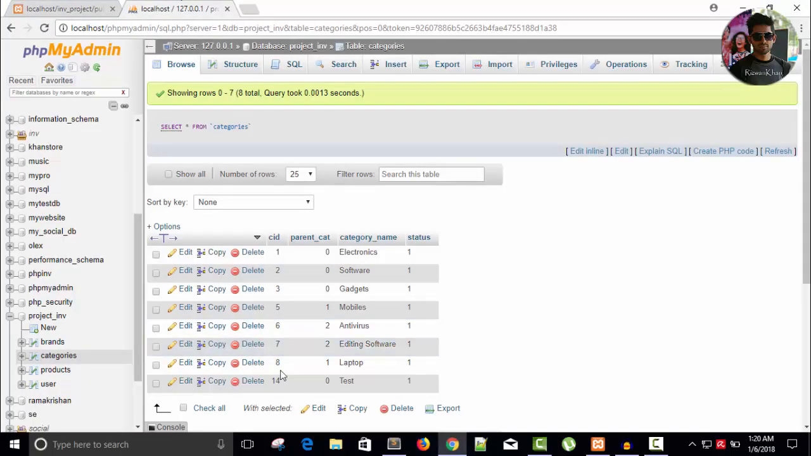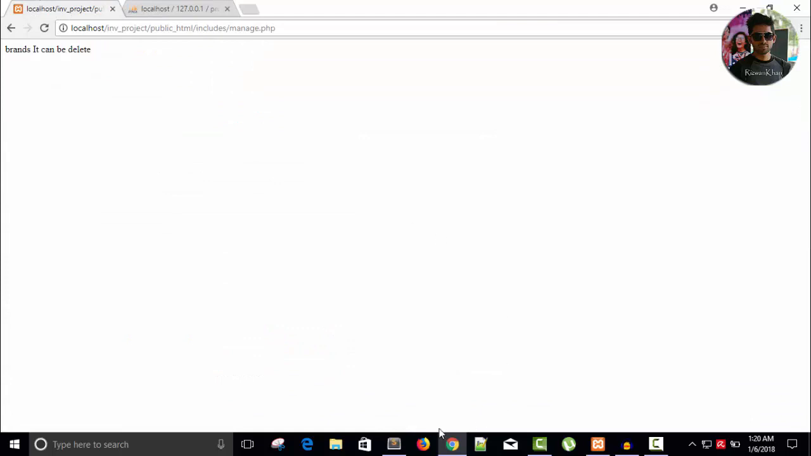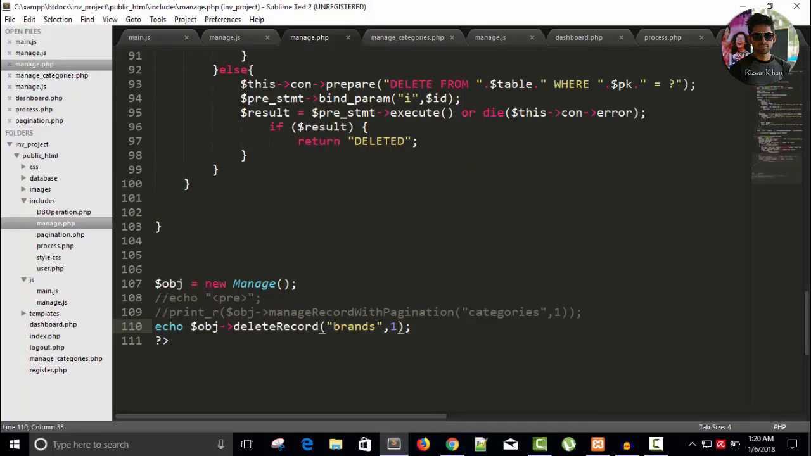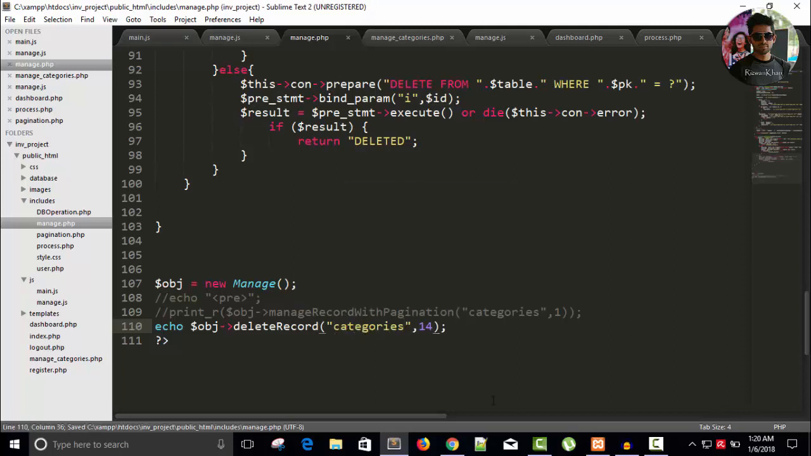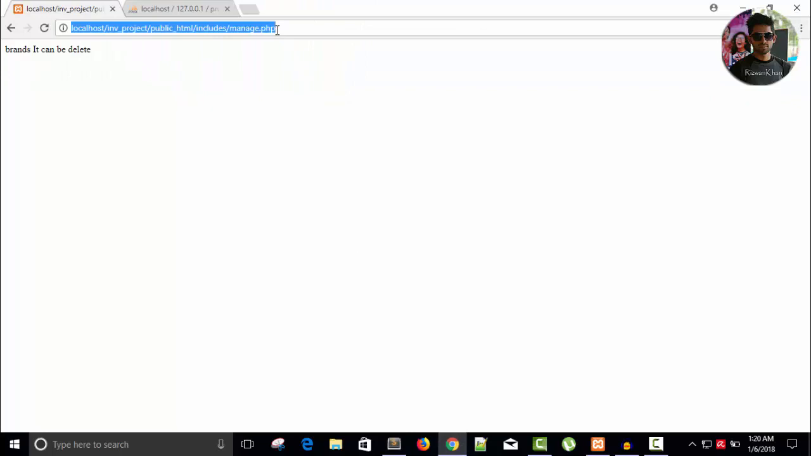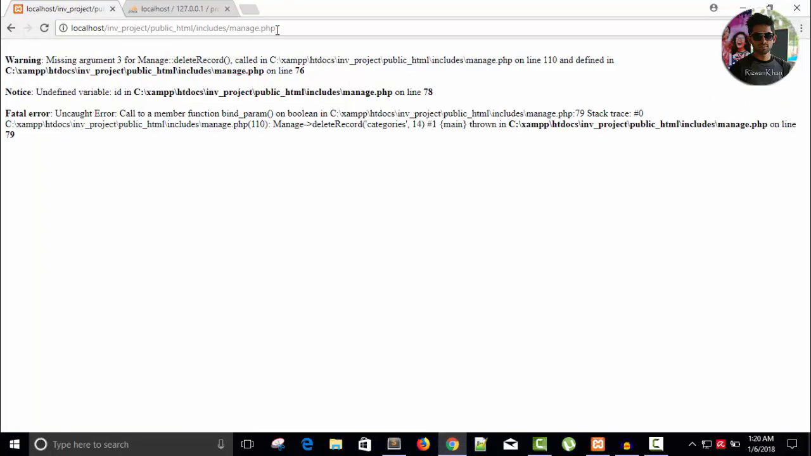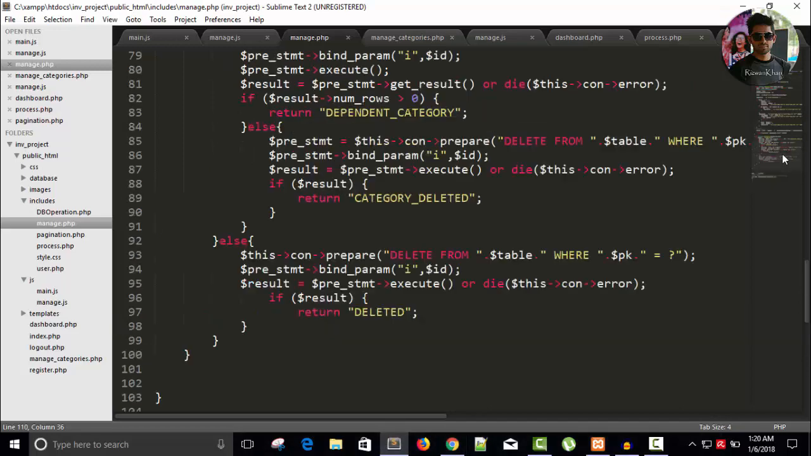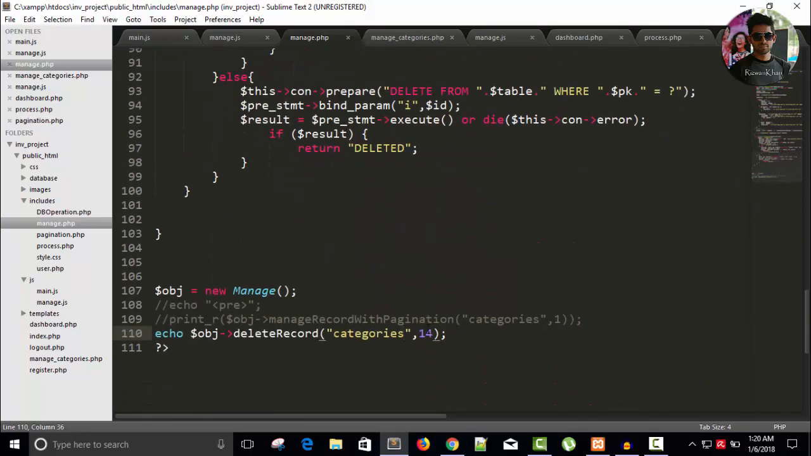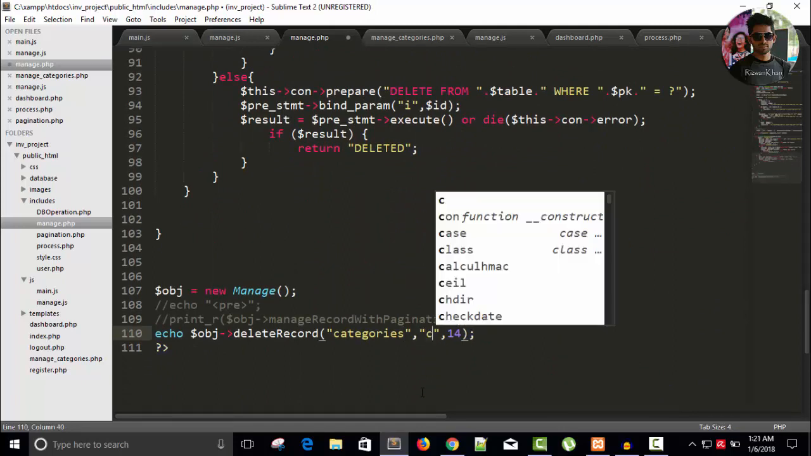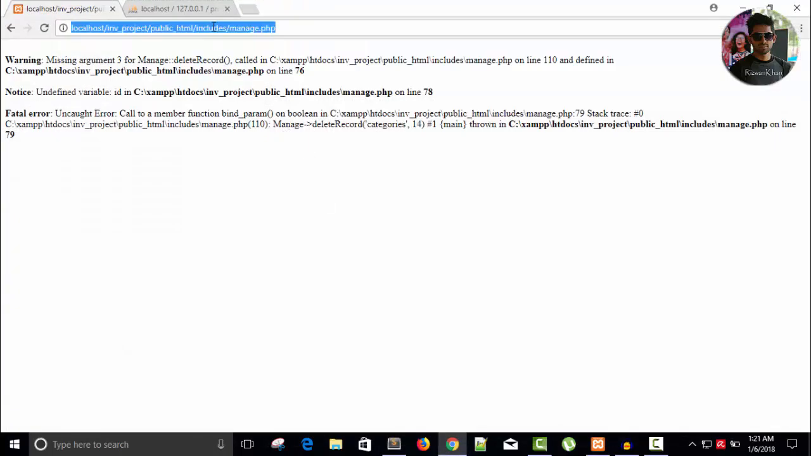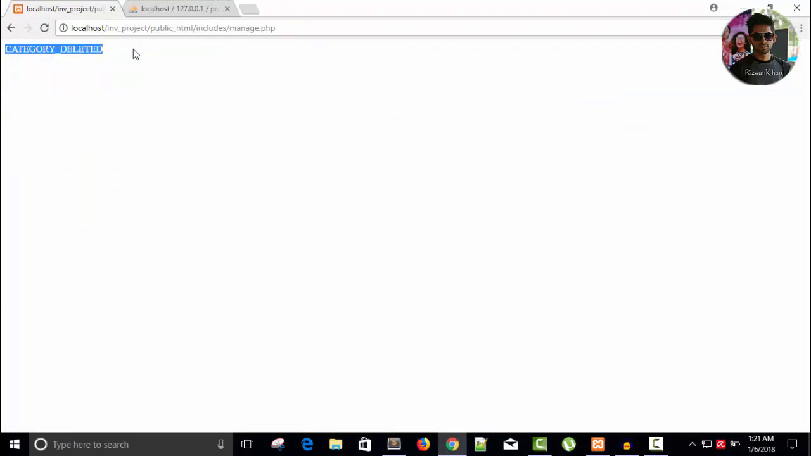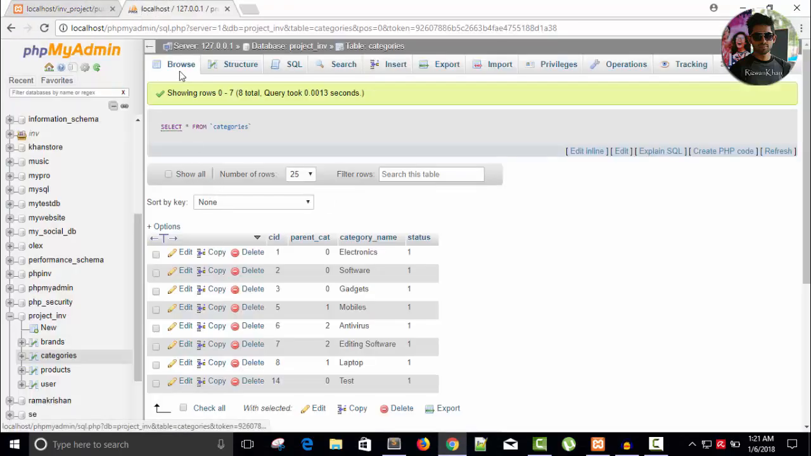So here the last one is 14, right? Save this. Now run this code. Missing argument 3, pk. We have an argument in the middle, pk, CID. So this is the primary key, CID. Now you can see category deleted, right? And just browse it.